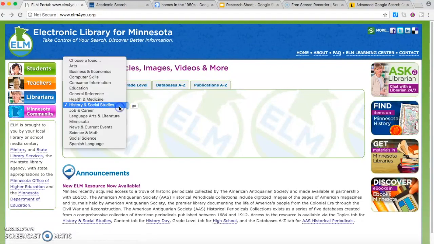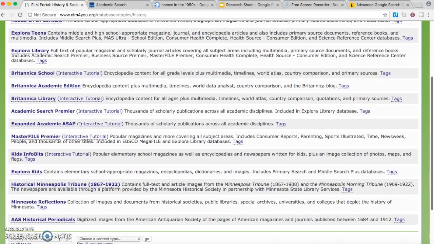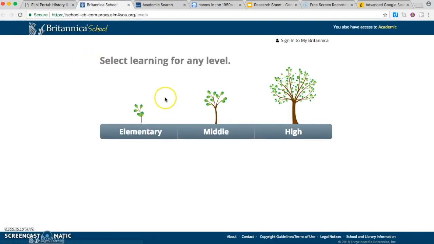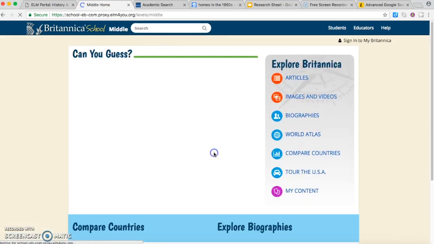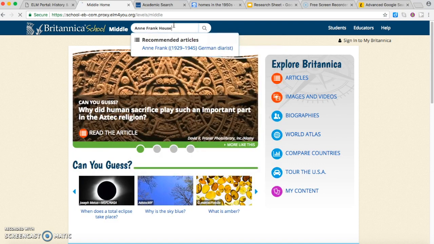But the first thing I want to look at is you have these options of different things you can target your research for that'll give you additional databases to look through. So I'm going to go to the history and social studies aspect. So then it gives you a variety of databases that you can pull from. You could look into the Britannica. They have some really great resources, and so when I pulled up that one, I'm going to select middle school, and I'm going to type in Anne Frank House.